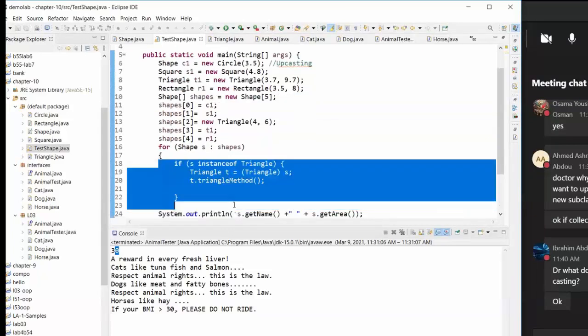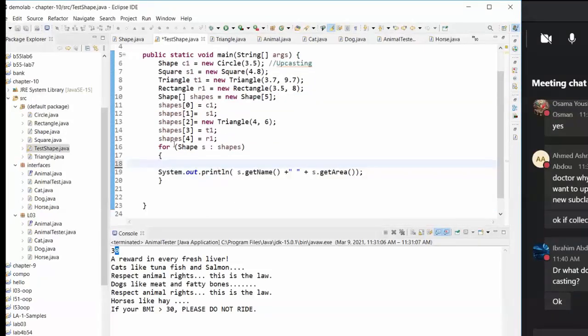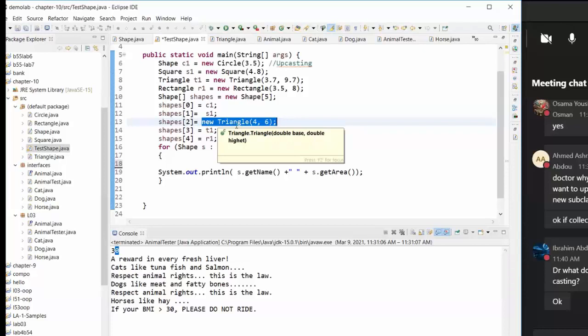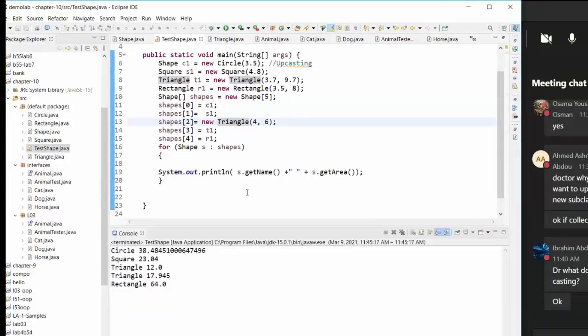But when I call them here, when I say shape 0, new Triangle, because this is upcasting, I can only call the overridden methods of the Triangle object. Right? I cannot call any non-overridden method. So if the Triangle object has its own extra methods, I cannot call them. Okay. What if the subclass has extra methods that you need to call?